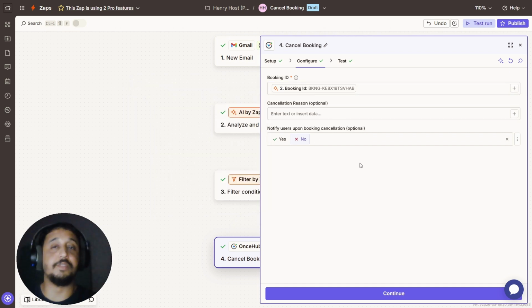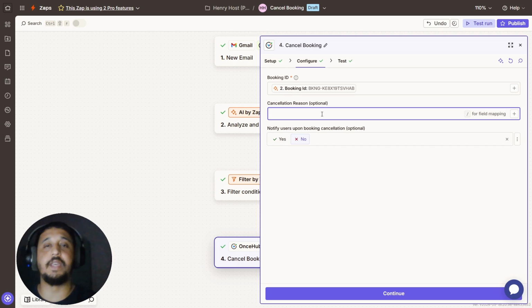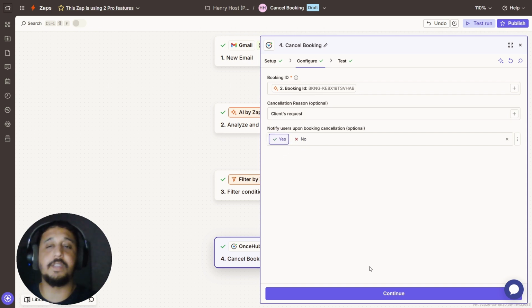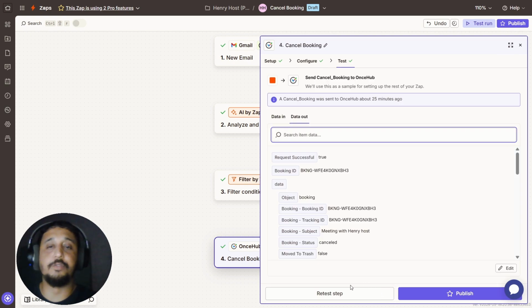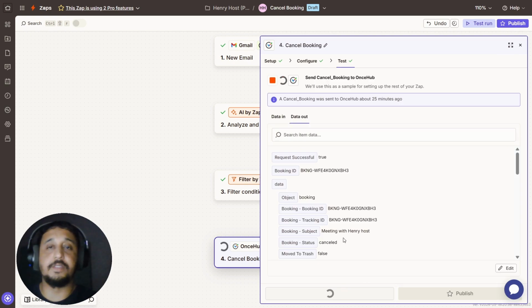Once the booking ID is mapped, you have an option to add a cancellation reason. It is quite helpful to add a reason for better tracking. So we can say client's request. Further down it also gives you the option if you want to notify the customer or the client if the booking is cancelled. So let's select yes and click on continue. Once that is done, let's test it out.